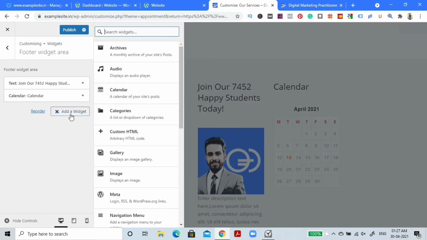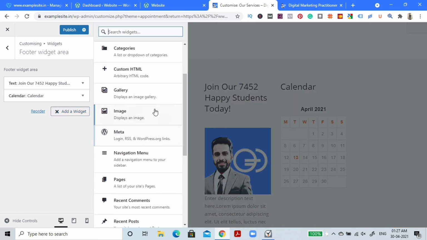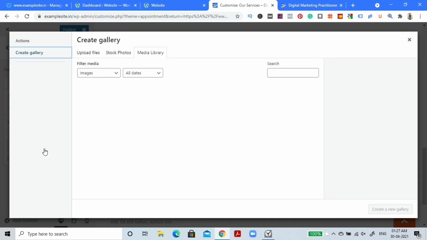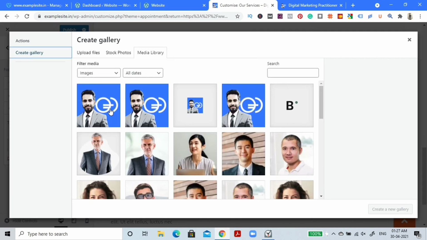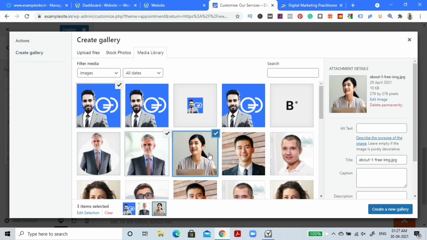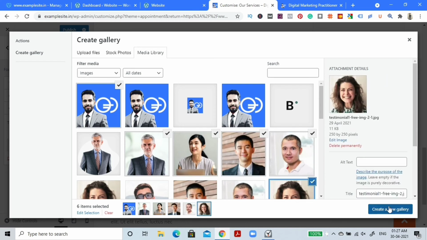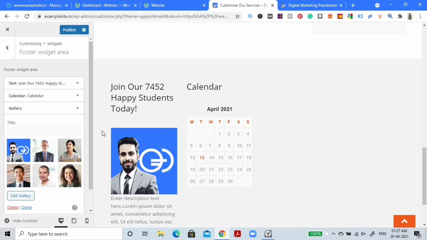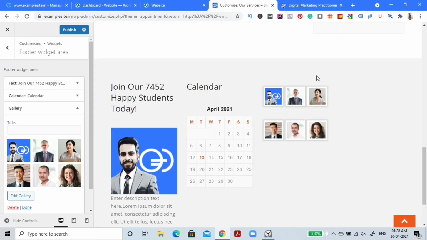Let's say I click on add a widget, I click on gallery, but to add an image gallery I need to add images. So you can click on add images. You can choose, like, let's say a lot of pictures from these. Click on create a new gallery, click on insert gallery. So now you can see here is the gallery.